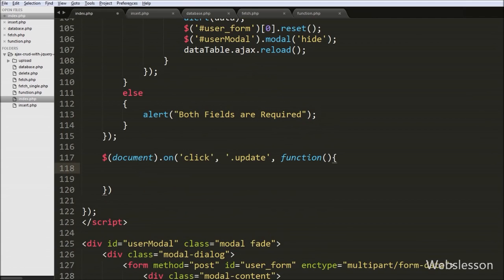Under this, first we want to get the user ID, so we have defined one variable, user_id, equal to this selector with the attr method, and under this method we have written the id attribute. This code will fetch the value of the id attribute and store it in this user_id variable.